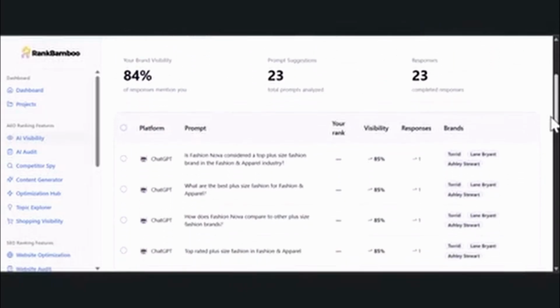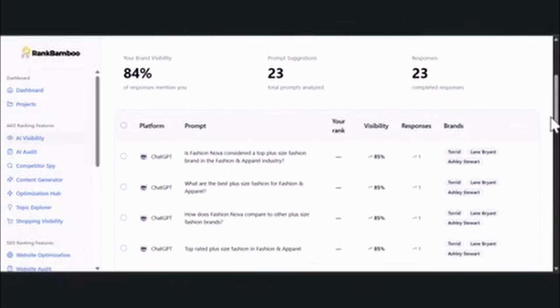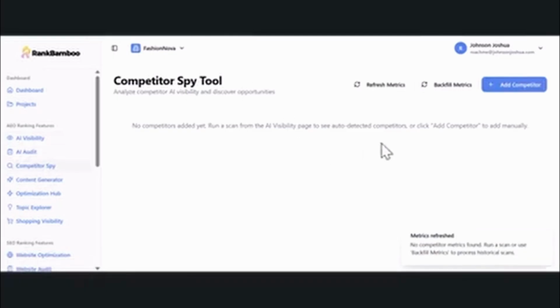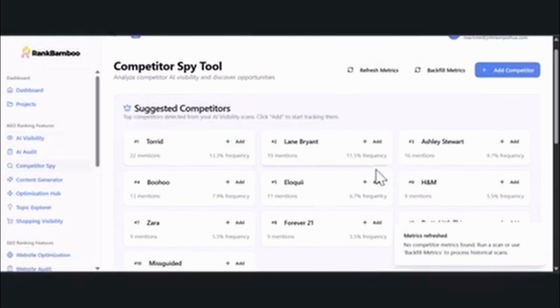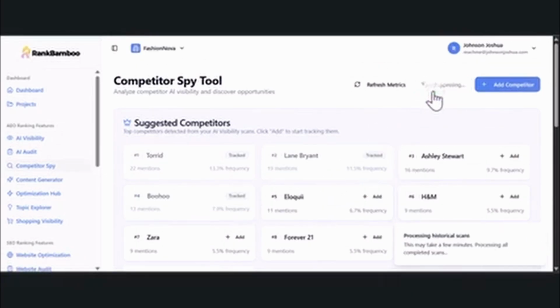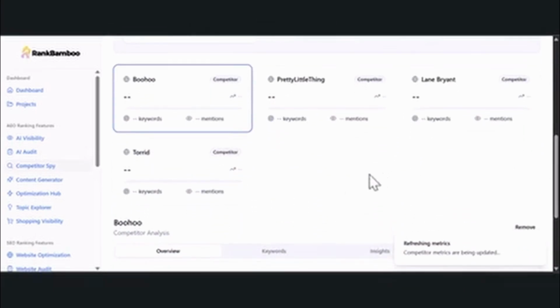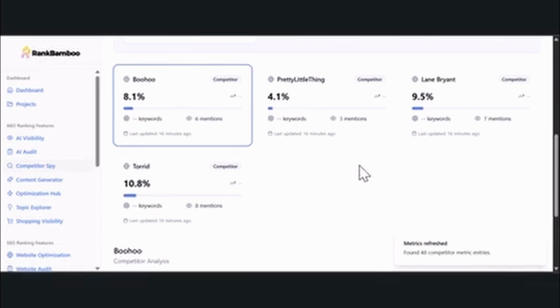To dive deeper, we can use Competitor Spy. Here, all your competitors' details are already available. You can add competitors by clicking Backfill Metrics. RankBamboo performs an in-depth analysis, giving you a comprehensive view of competitor performance and recommendations on what you need to do differently to outperform them.